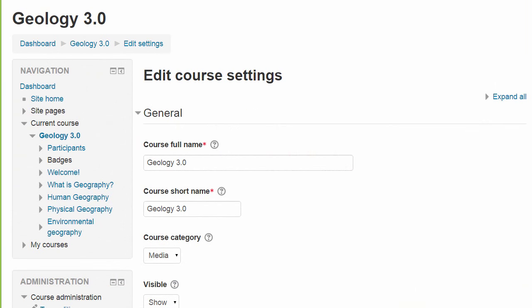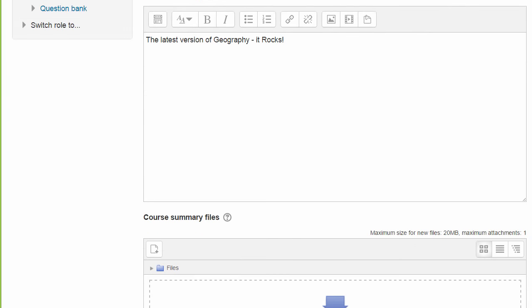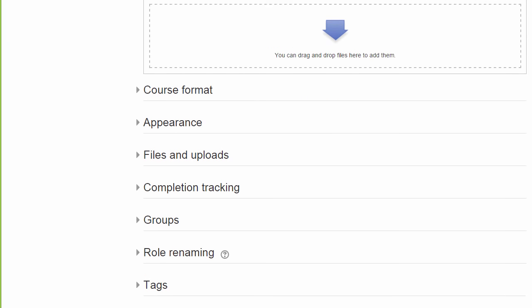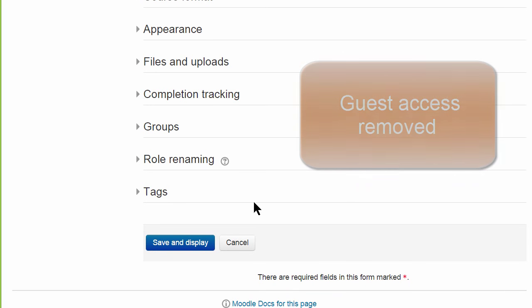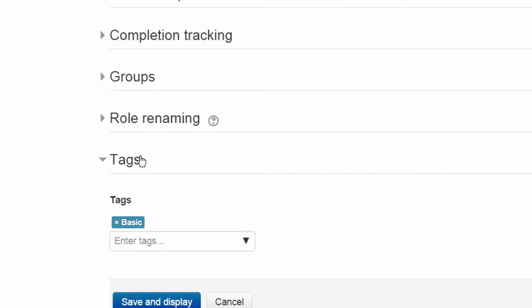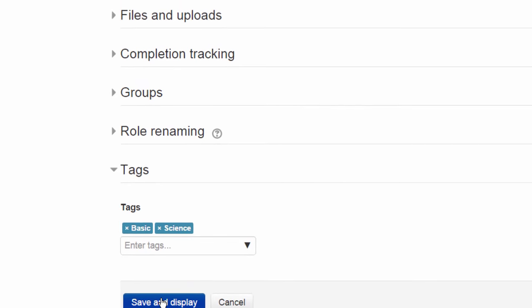Here we are in Course Administration, Edit Settings, working on a new course. As we scroll down, note that there is no longer a section for guest access, but there is a new section, Tags, where the teacher can add official tags or new tags for their course. And participants can then find tagged courses from Navigation, Site Pages, Tags.